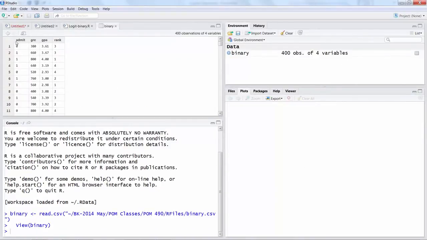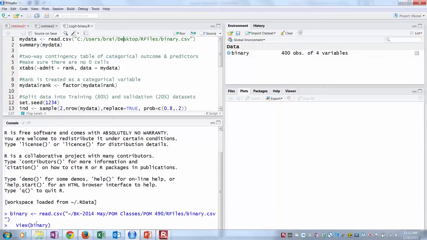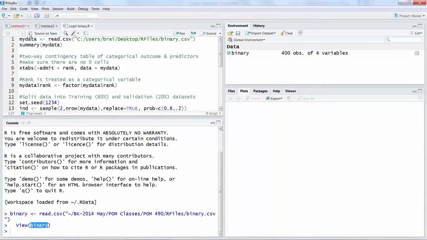Admit, that's the dependent variable. And GRE, GPA, and rank are the independent variables. Now this file is called binary. What I can do is, because I'm using my data name, I can say my data and binary. Binary will become my data from now onwards.